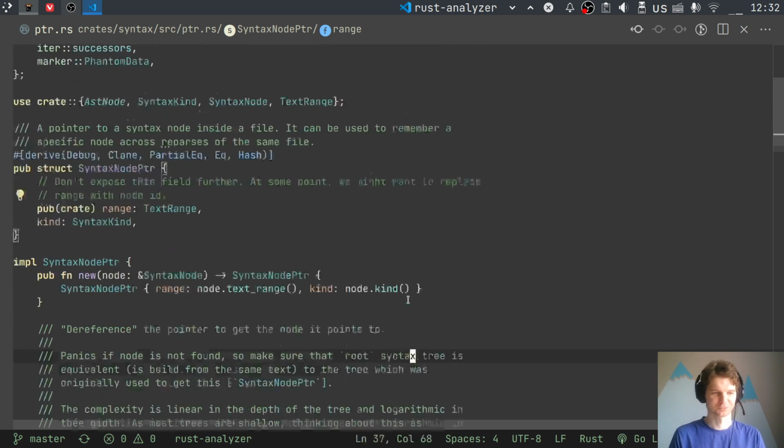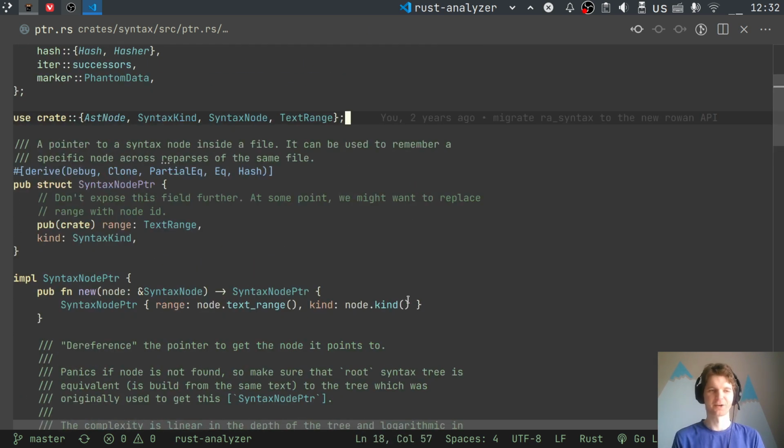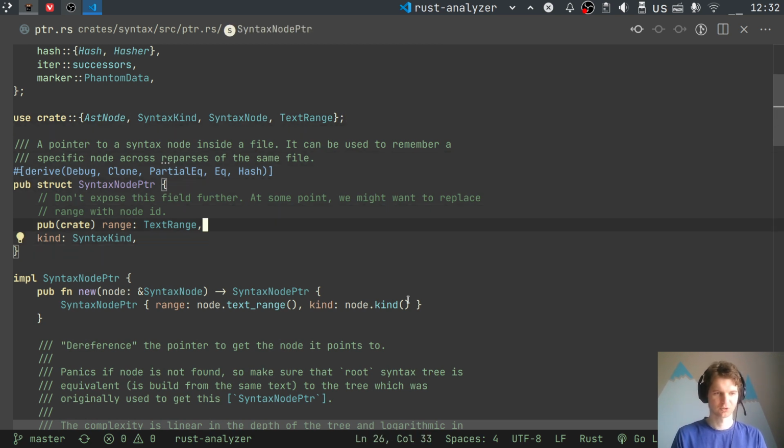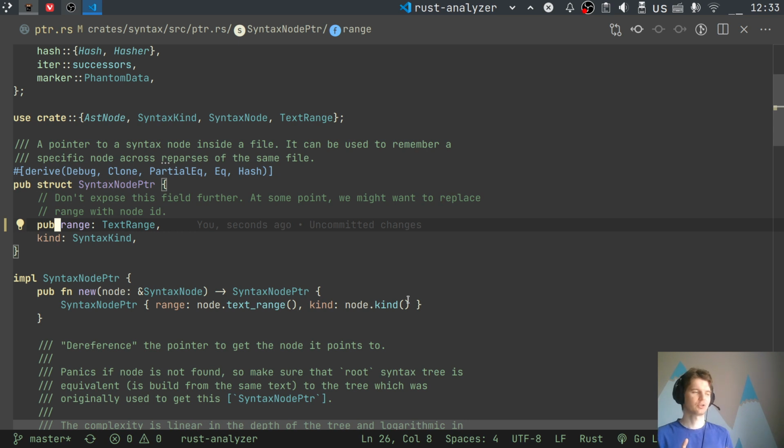And kind of like a lesson in software architecture. Originally, that was just pub, because sometimes it actually would be convenient to look at the syntax node text range when you are writing some code further up the stack. And when I was writing this, I really knew that, hey, in the future, I actually will be changing this representation. But today, that's text range and that's convenient, so let's just expose it.